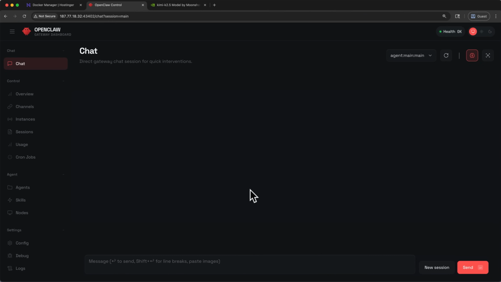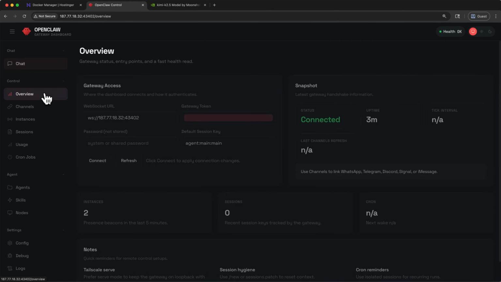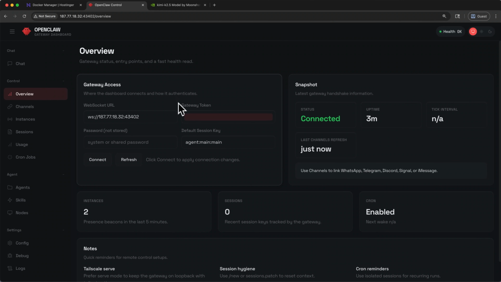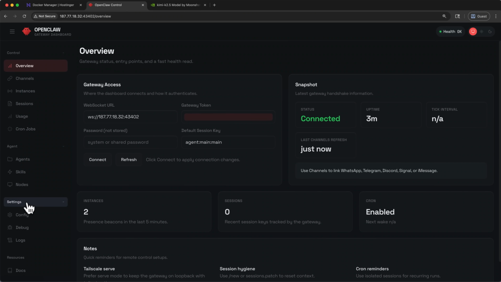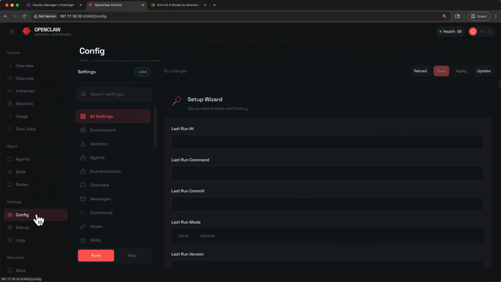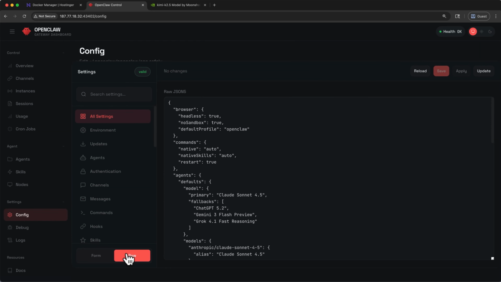Once OpenClaw opens, you'll land in the Chat tab. We'll come back to this shortly once everything has been configured. First, click the Overview tab in the top left. Here you can double check that your gateway token has been entered and that the status shows as connected. Next, back on the left, and under Settings, click Config. Then select Raw to open the Config editor.